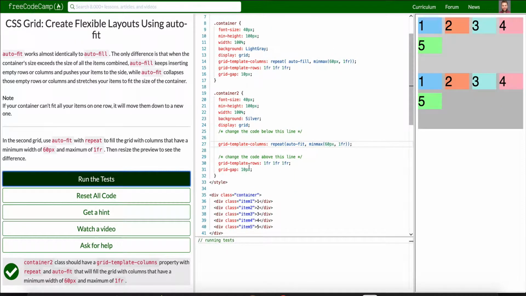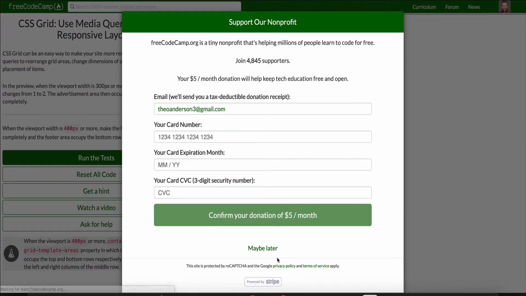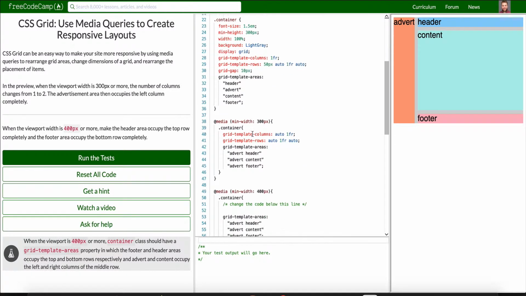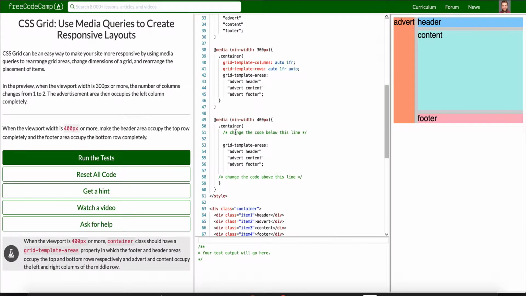All right, next one. Use media queries to create responsive layouts. We've already looked at media queries, but now let's do this. When the viewport width is 40 pixels or more, make the header area occupy the top row completely. So when the viewport is more, the container class should have a grid template area. Okay, so here we go. Here's our media query.